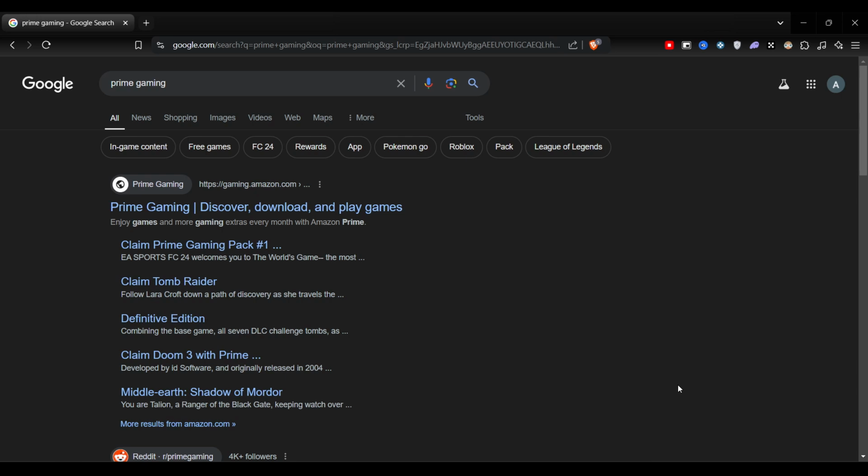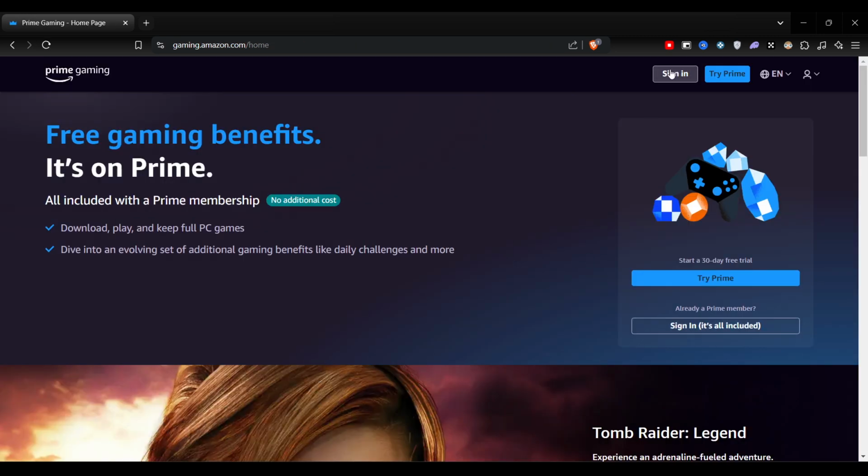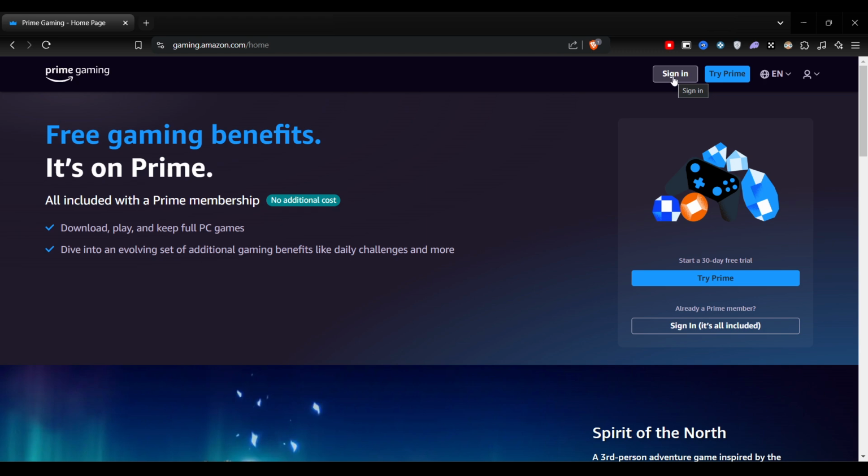How to subscribe to Twitch with Amazon Prime. So it's really easy. You have to just go to Google, look for Prime Gaming here, click on Prime Gaming, and once the Prime Gaming website comes up, you will get this option of sign in here. So on the top right side corner, just go and click on sign in.